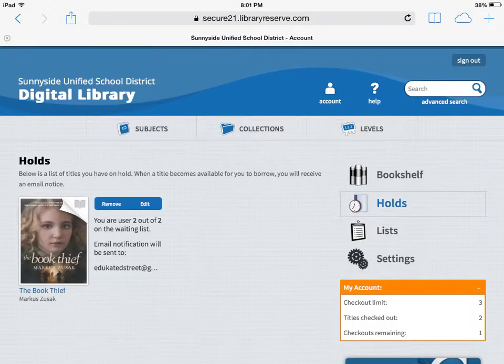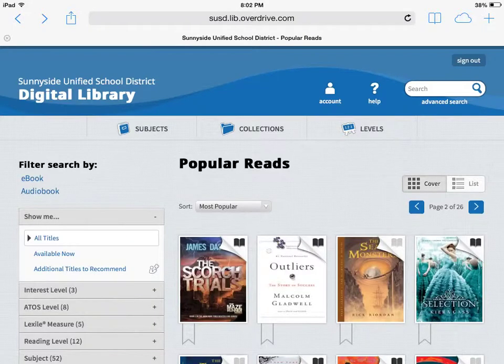This page tells me that I am the second user out of 2 people on the waiting list, and that it will be emailed to me when the book is available. If I decide I don't want the book, I can remove it or edit my hold. When a book is available, it will have the icon here, and you can click on it to check it out.